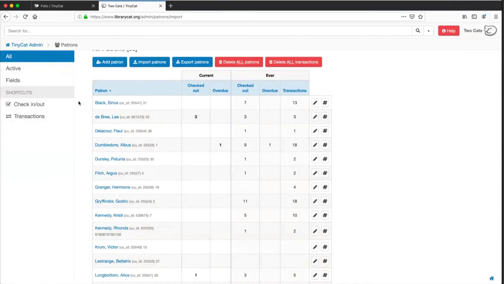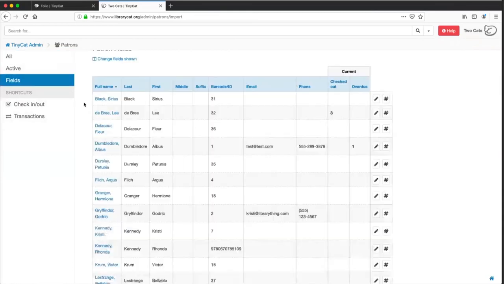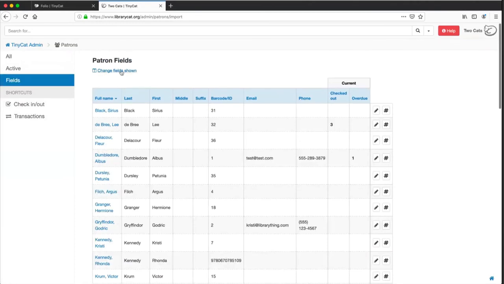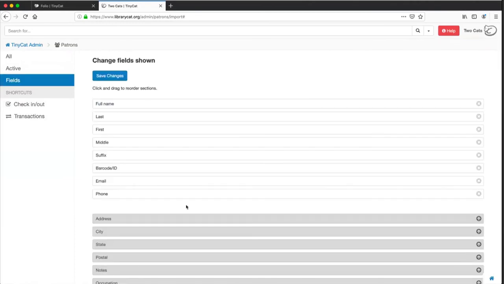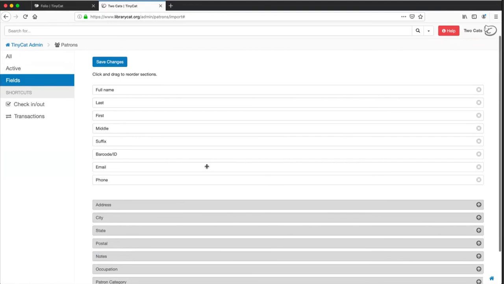I did mention I would show you a trick for sending out your own overdue notices. If you go to the fields page, you can actually customize your patron view. You can look at your patrons however you want. We've got all of the patron fields in the system for you here, and you can drag and drop just like the detail pages. You can reorder your fields as you want. What I recommend to folks who want to send out their own notices is adding the contact information here towards the bottom, whether you've got emails or phone numbers or whatever, then clicking save.